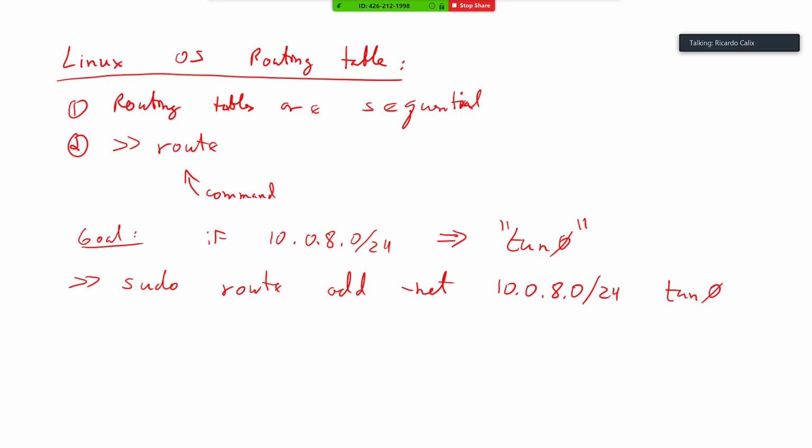Then if we want to view it, you can just do route -n, right? And then we'll see that the routing rules have been added into our network environment. Okay. Are there any questions so far? No. All right, no questions.